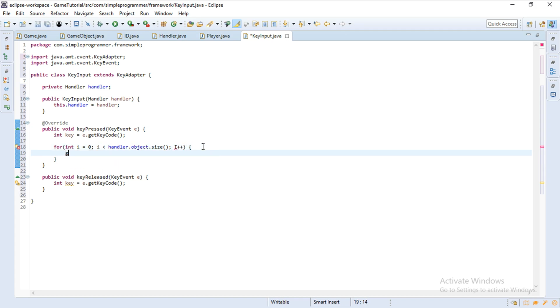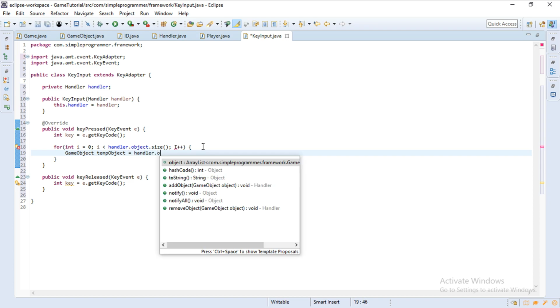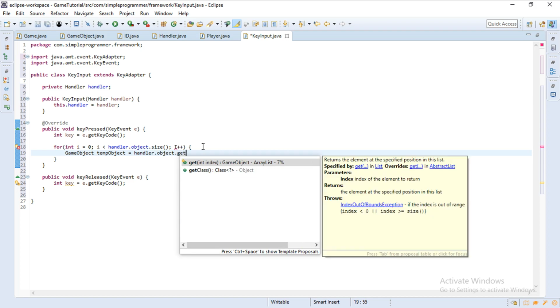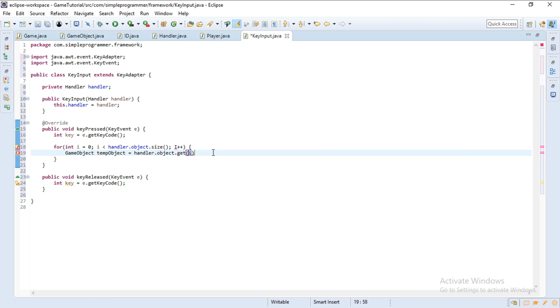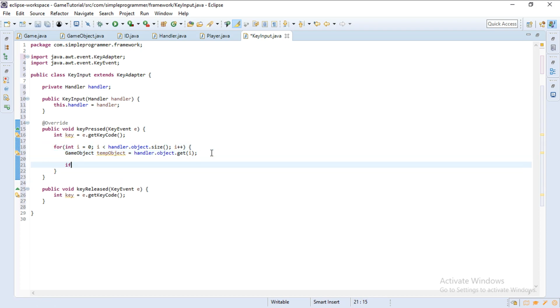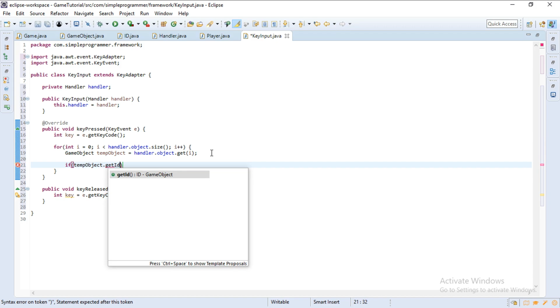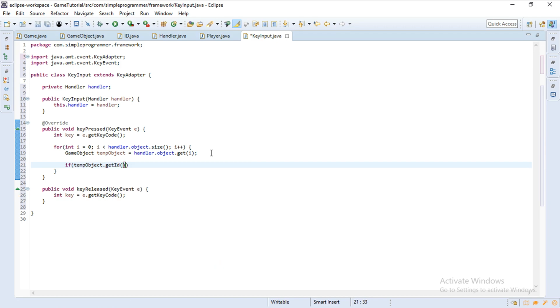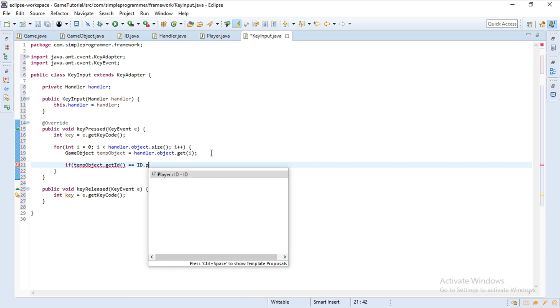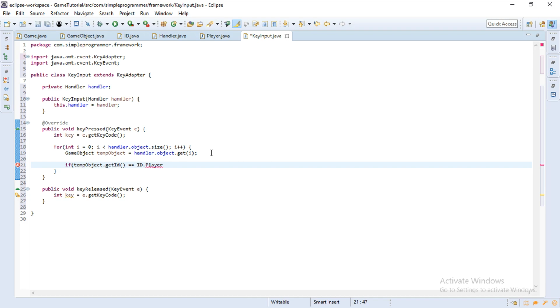And we're gonna make a game object. Game object temp object is equal to handler dot object dot get I. So we're looping through every single game object we have, and we're gonna say if our temp object dot get ID, if the ID of our temp object is going to be equal to ID of the player, then we're actually going to start our key input.